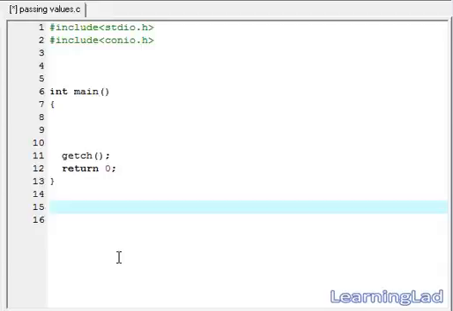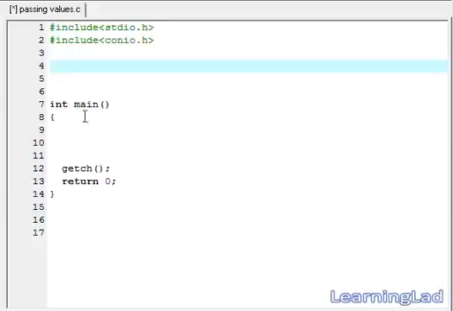In this video tutorial, we're gonna see how we can pass parameters to a function. For demonstration purposes, we're gonna create a function called add, and we're gonna make this add function take two parameters. So first, we're gonna do the function prototyping. It's gonna be void, because our add function is not gonna return any value.